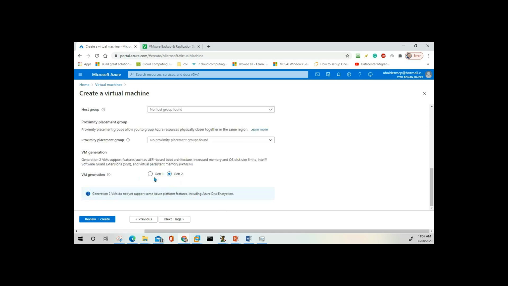But then you would say, why is Gen 1 even available? If Gen 2 is there, then they should not even give us this option. Guys, this option is only for backward compatibility. Let's say you have some older applications that are already on Gen 1, and those applications do not support Gen 2, then you're bound to Gen 1. That is why this is just for backward compatibility. So for now, we will go with Gen 2.